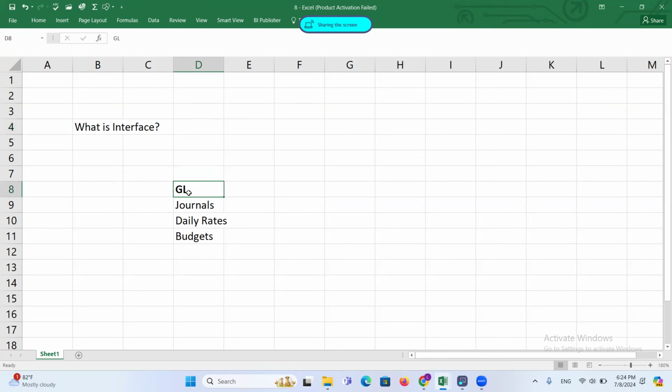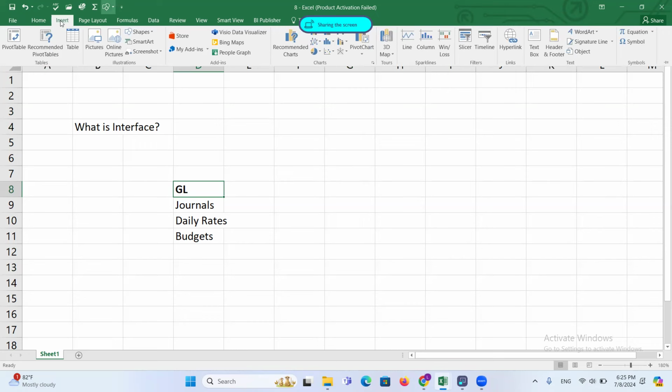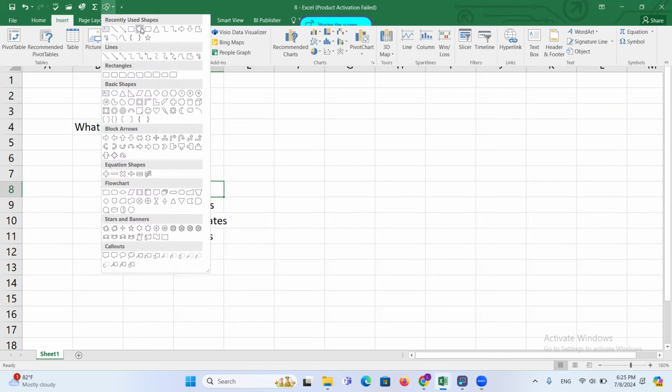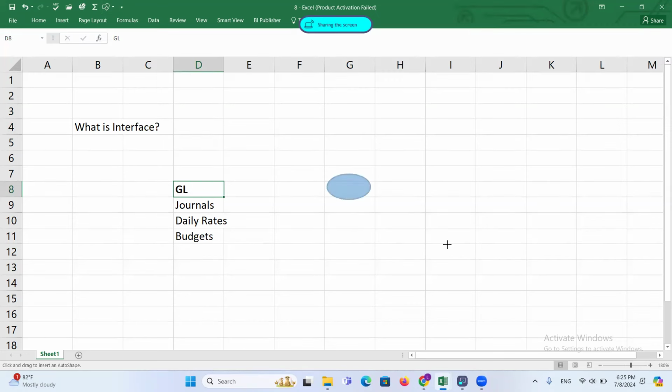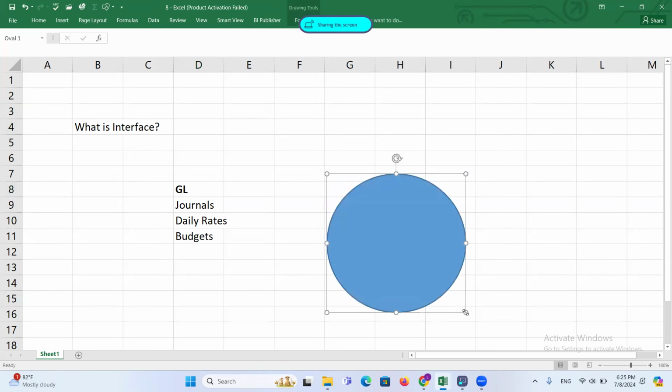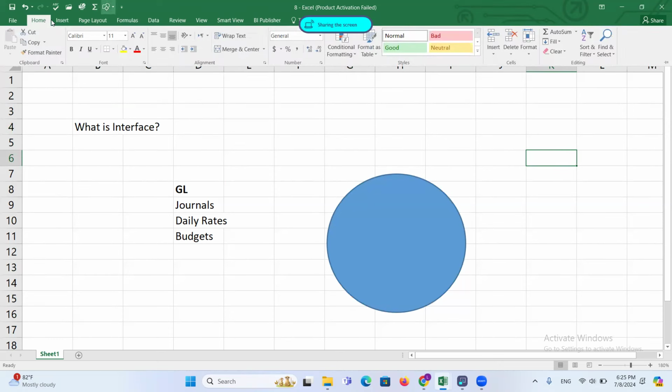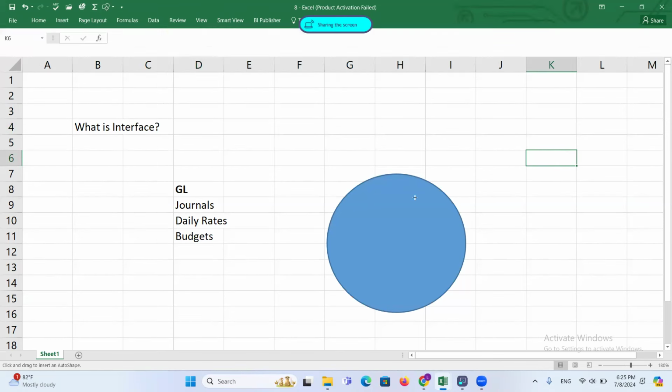So you have a GL application. Within the GL application, we discussed, we have three interfaces, right? I'm taking this as the GL application. Hope you are feeling the same. Yes, GL application, fine. So within the GL application, we have three interfaces. I'll just put three interfaces.